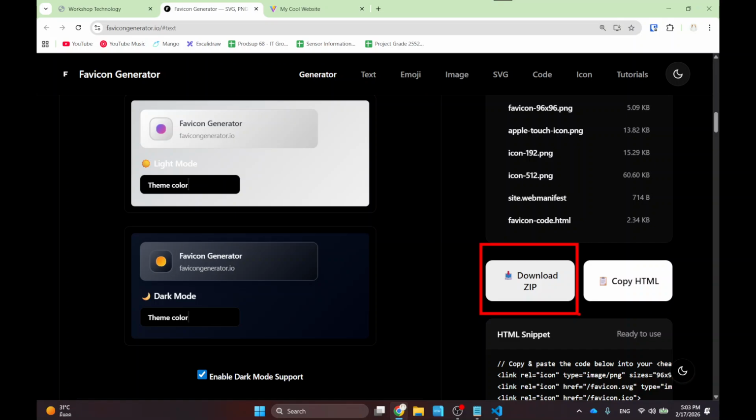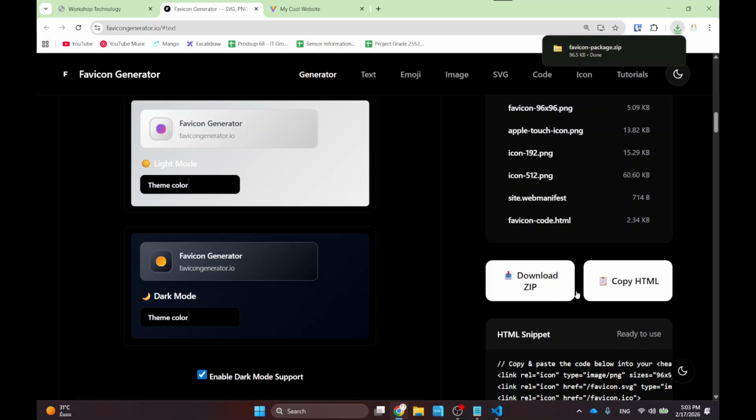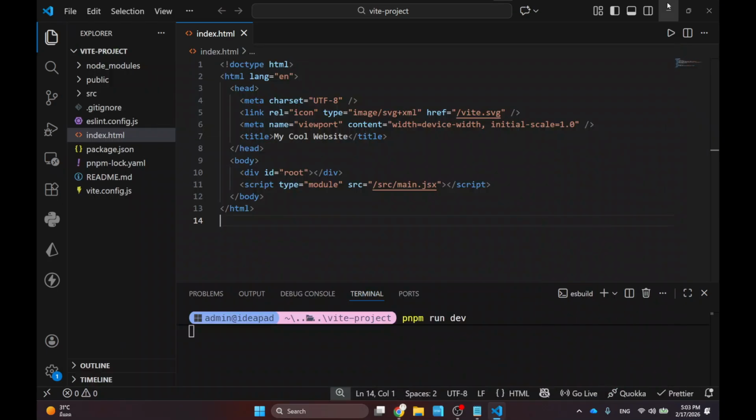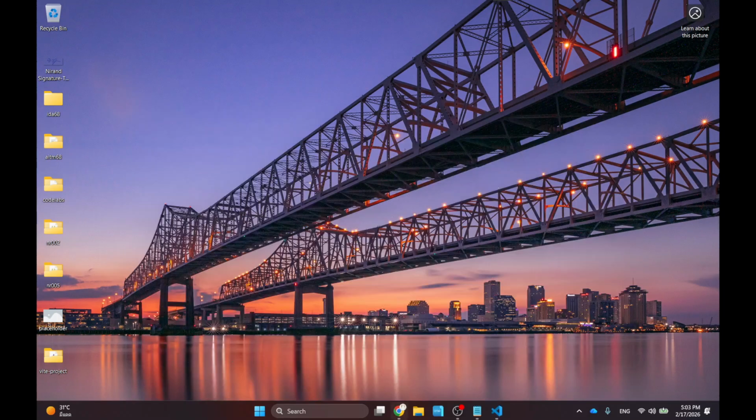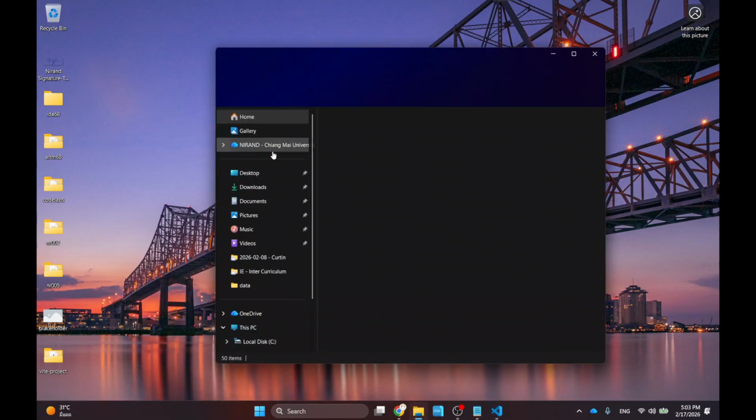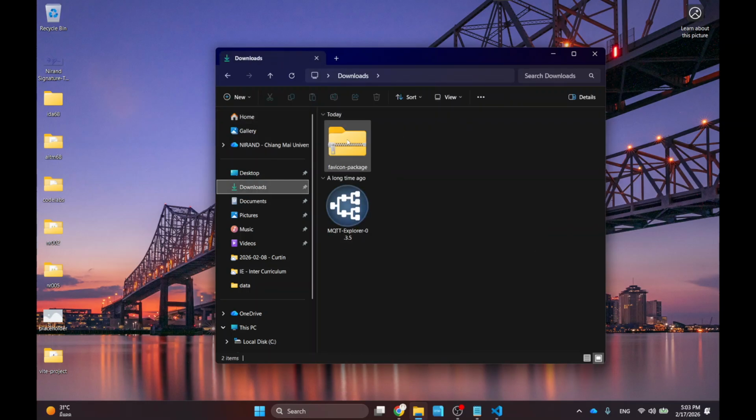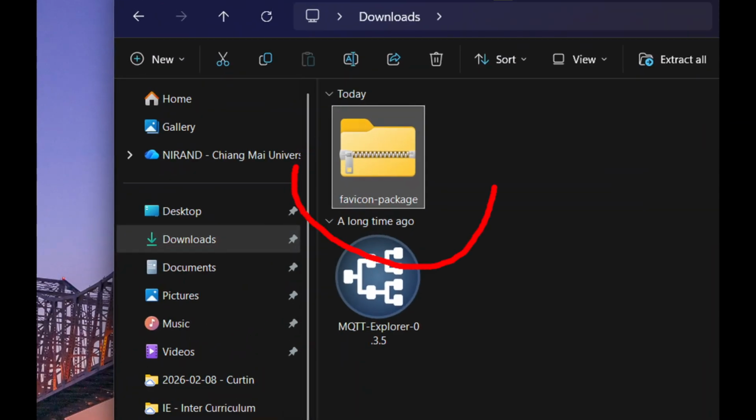Okay, just pick something. I just want to show you how you change it. Doesn't matter what it is. So I'm going to download the zip file, and I want you to locate the zip file on your computer. It should be in your download folder, right here. Make sure you can find it.